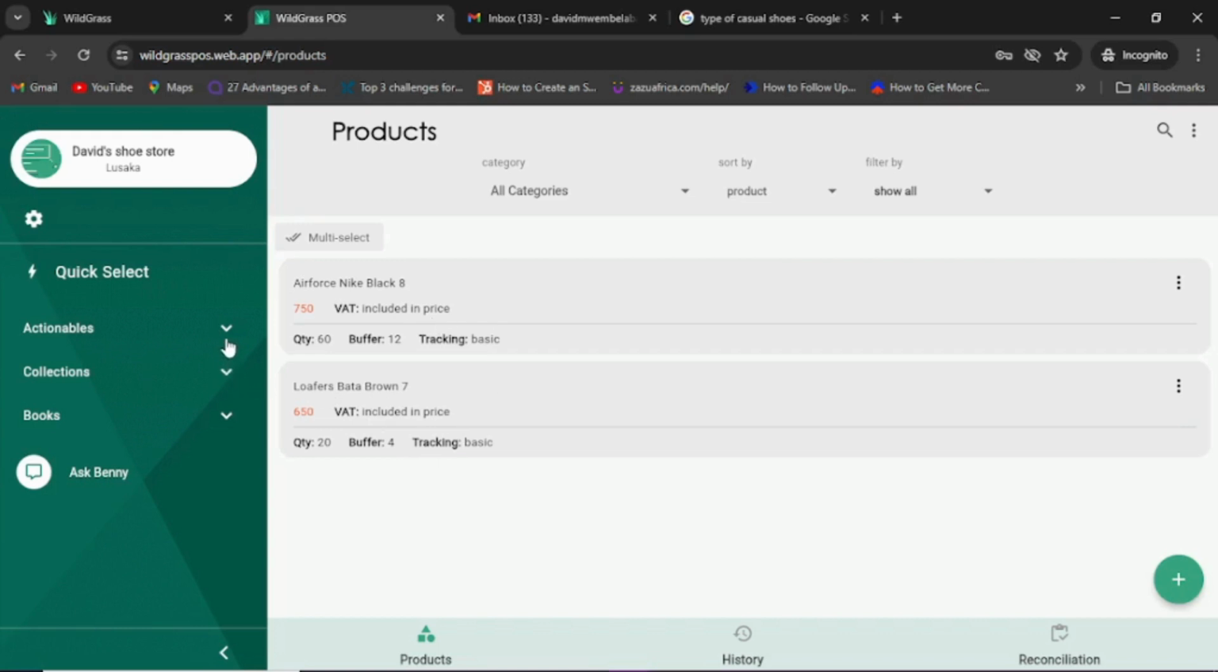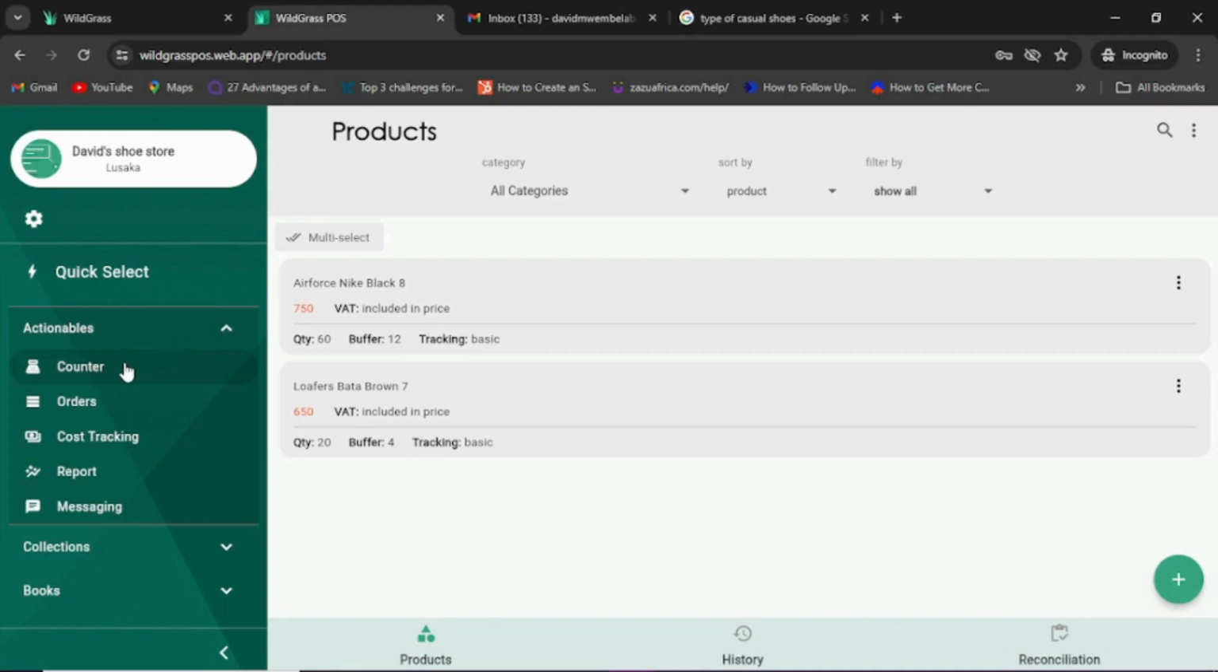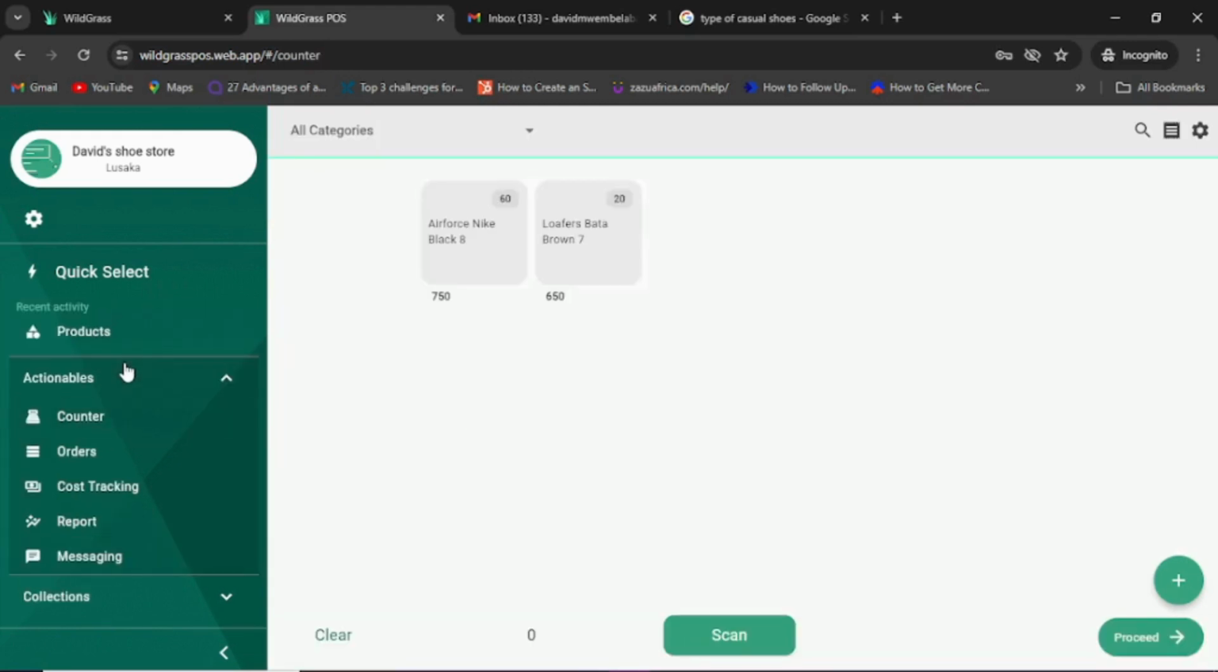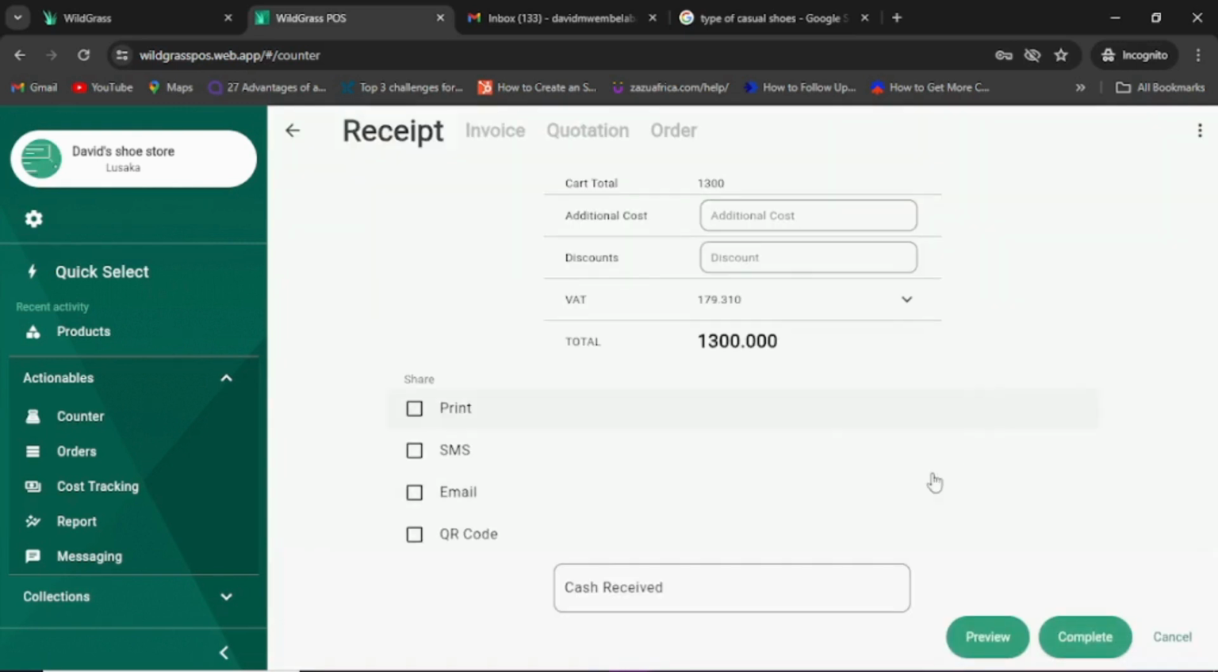Alright, so let's say we want to do a transaction. We'll open our menu and open actionables and go to counter. And from counter, we will select the products that we want to sell. So let's say we're selling 2 pairs of loafers. We'll click on them twice and then click on proceed, which will take us to our processing of the transaction page.